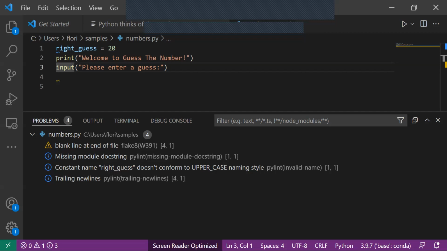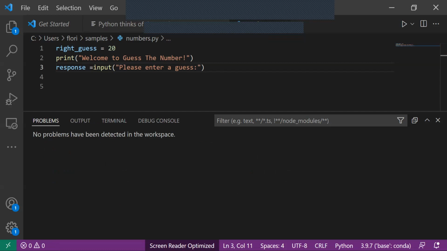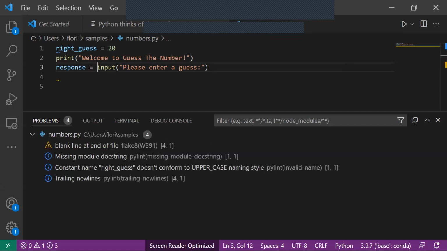And we need that. So what we can do here is take a variable, for example, response. Response, space, equals, space, input, and so on. Now if I read this line again with the screen reader: response equals input, please enter a guess. So now we're saying: input, throw that line at the user, wait, then store whatever the end user enters back into response. And that's good because we need response in order to check it against right guess, which is our 20.